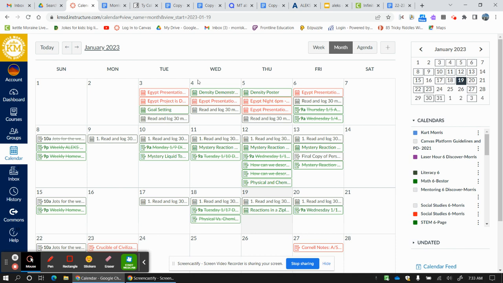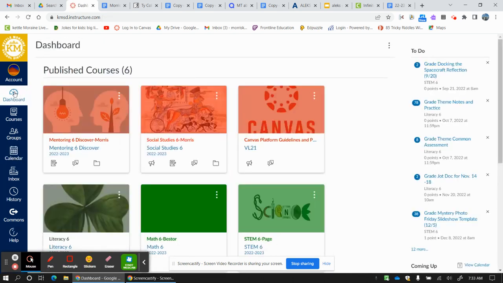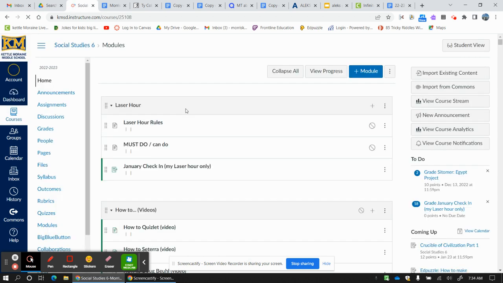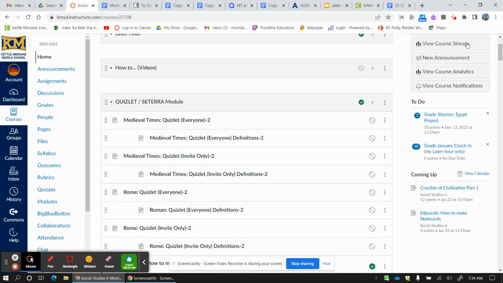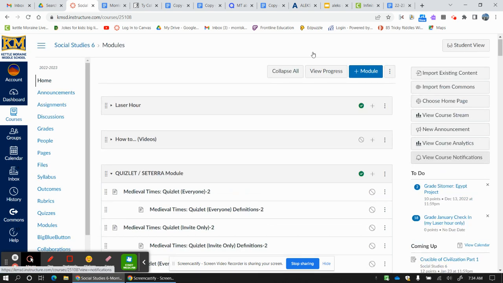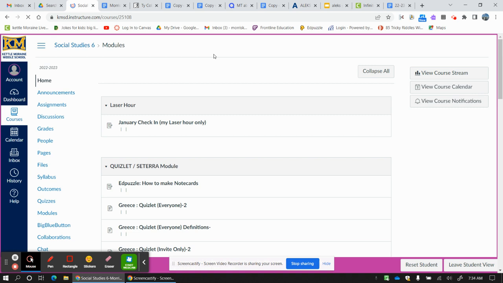So what I'm going to do is go back out here to the dashboard. I'm going to go to social studies. You can pick literacy, math, science, whatever, but social studies is what I'm doing. This is social studies, and I'm going to put it in student view so you can show them what your screen would look like, because right now I'm still in teacher mode. Here we go, student view.